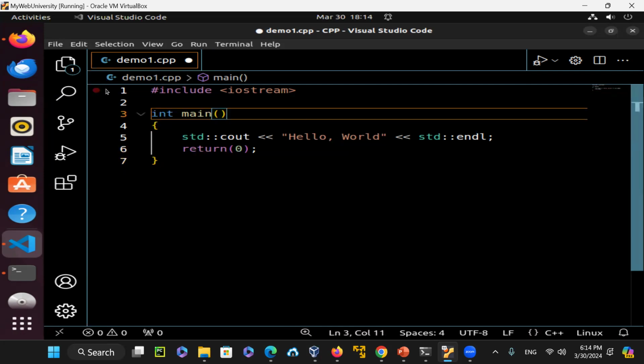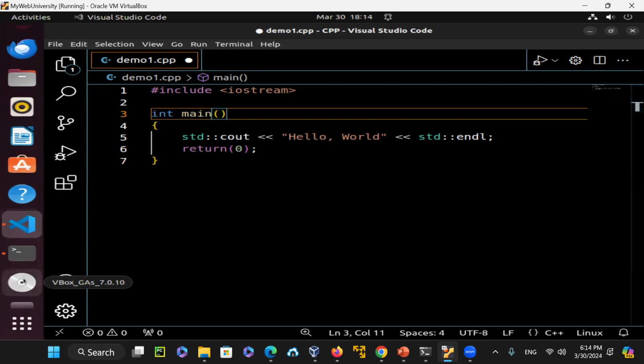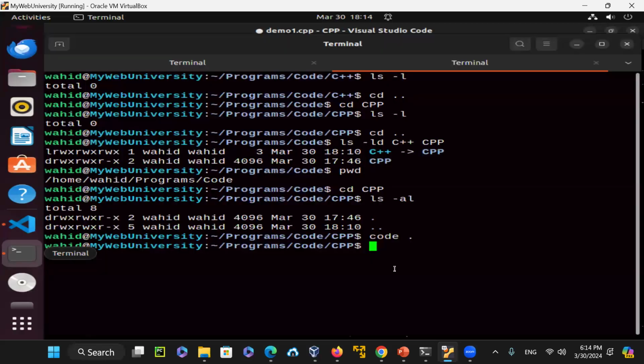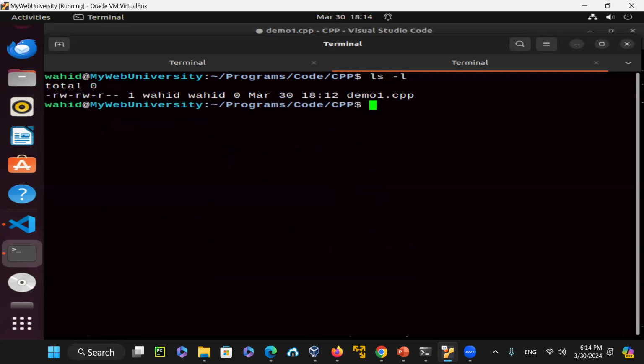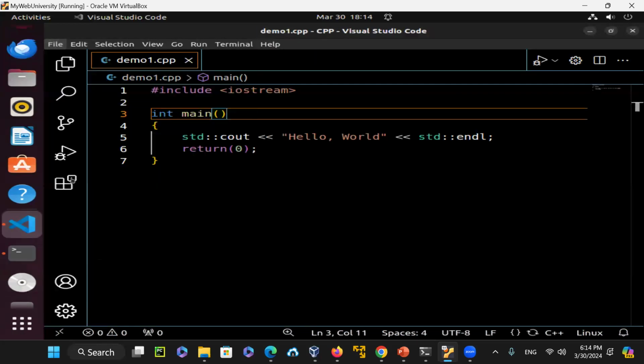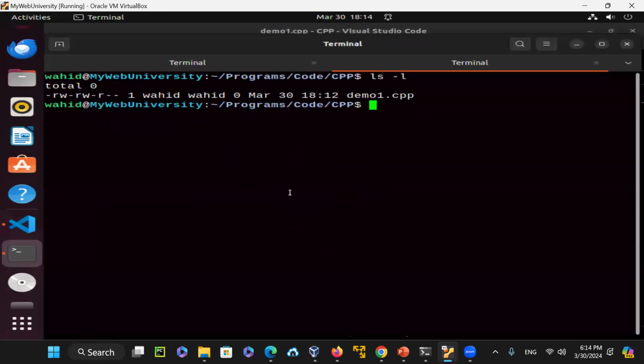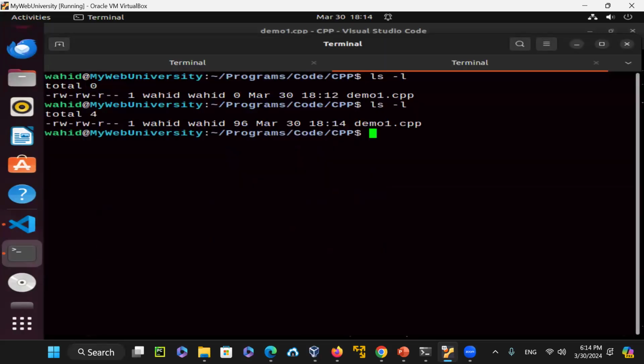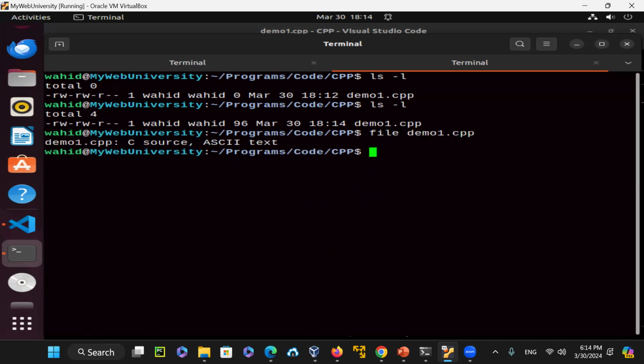So this is the code, but notice that in C++, since I wrote that many lines, let's look to see what is inside the file. It is still 0 bytes because I have not saved it yet. So let's save it, save file, save. And then now it is going to have a size. It is 96 bytes. So if I say file demo1.c++, it shows that it's C source code.